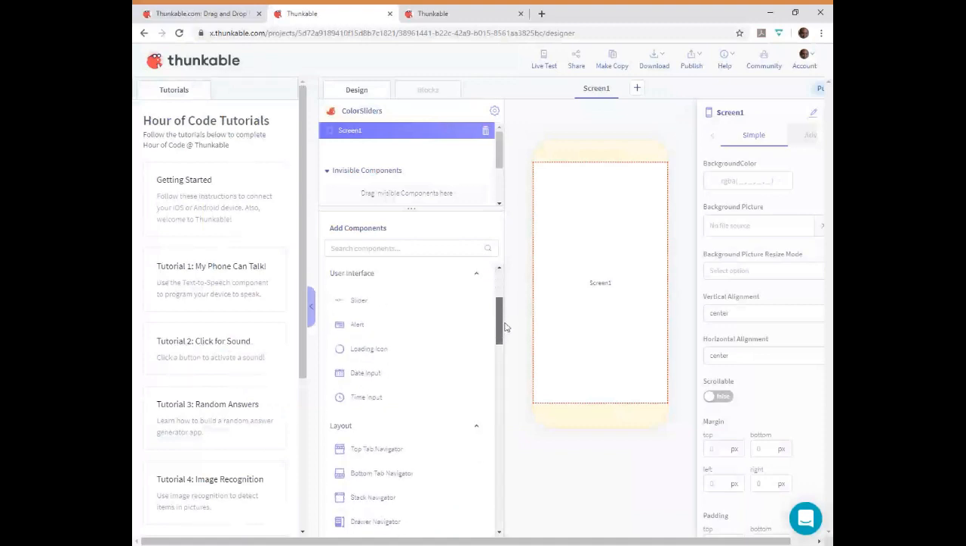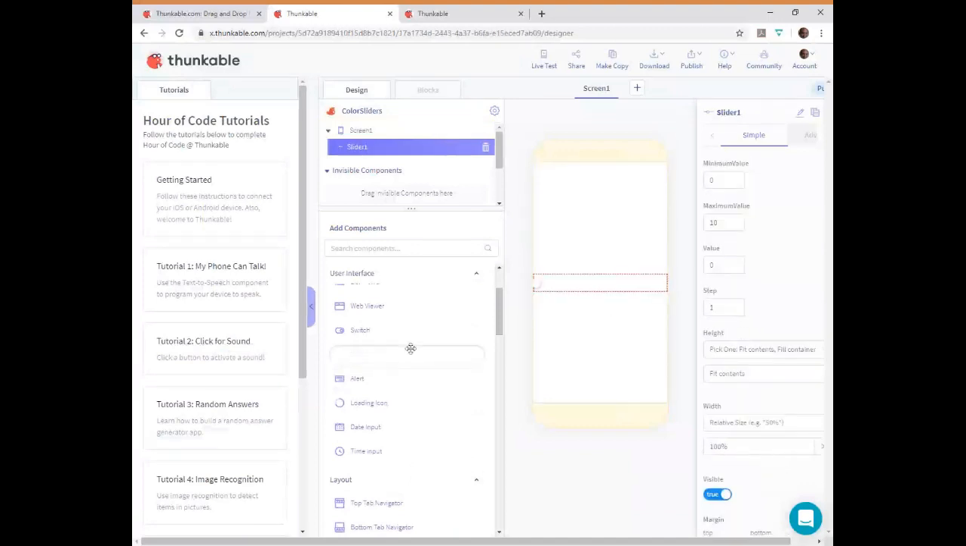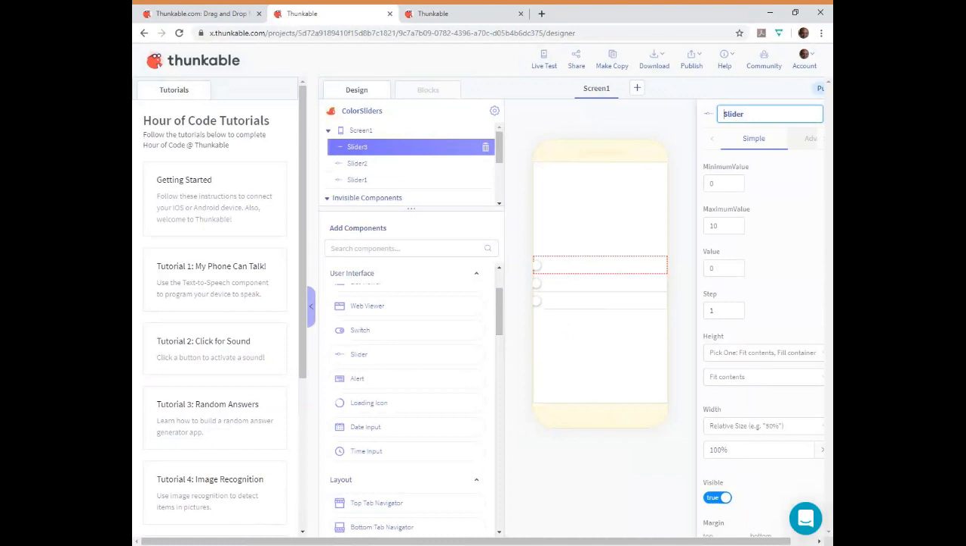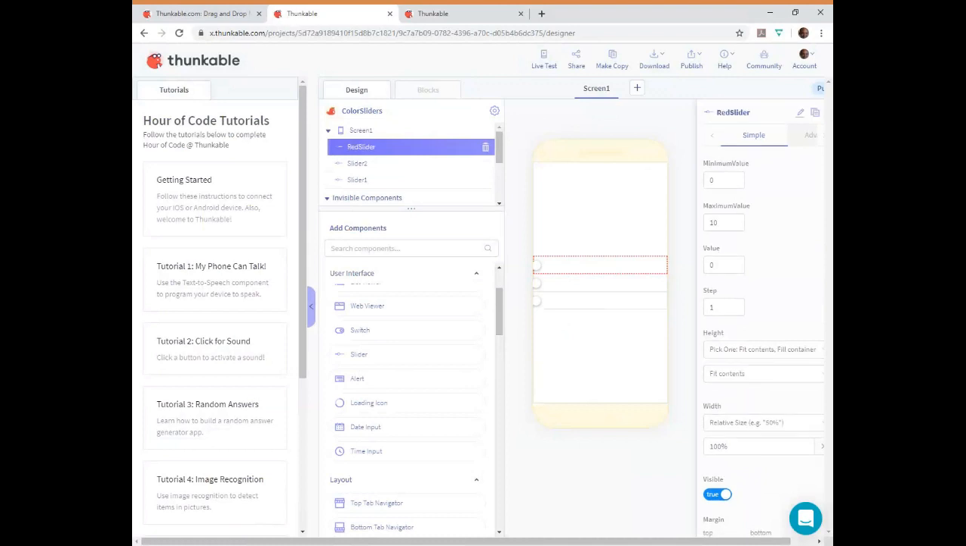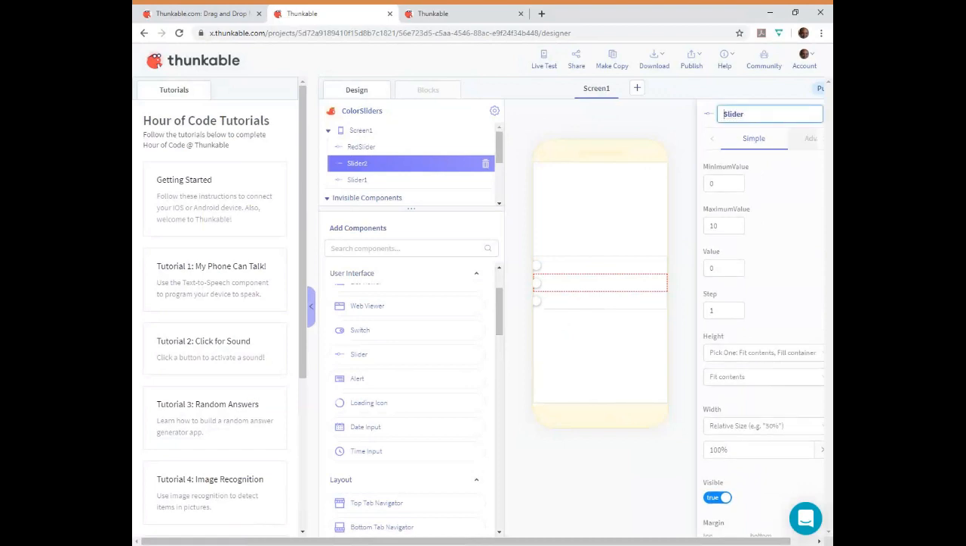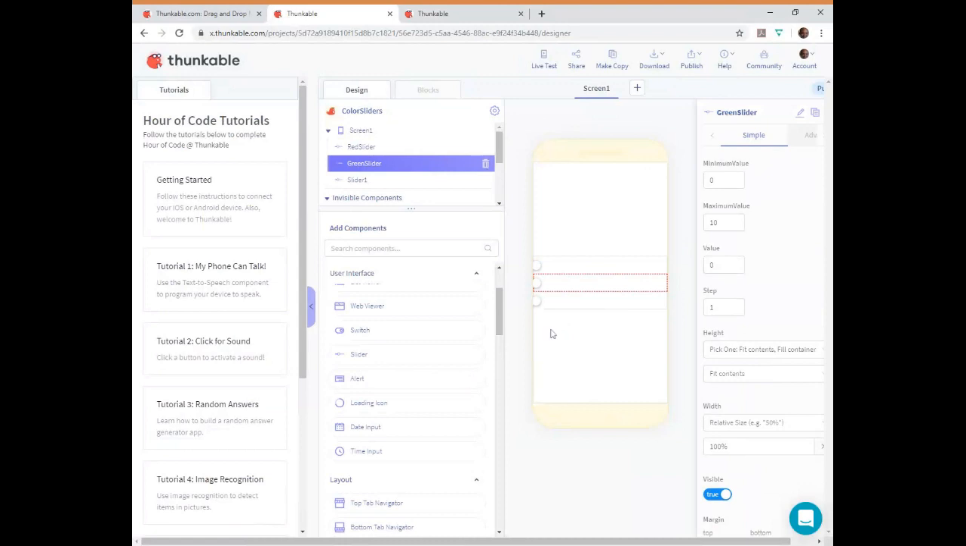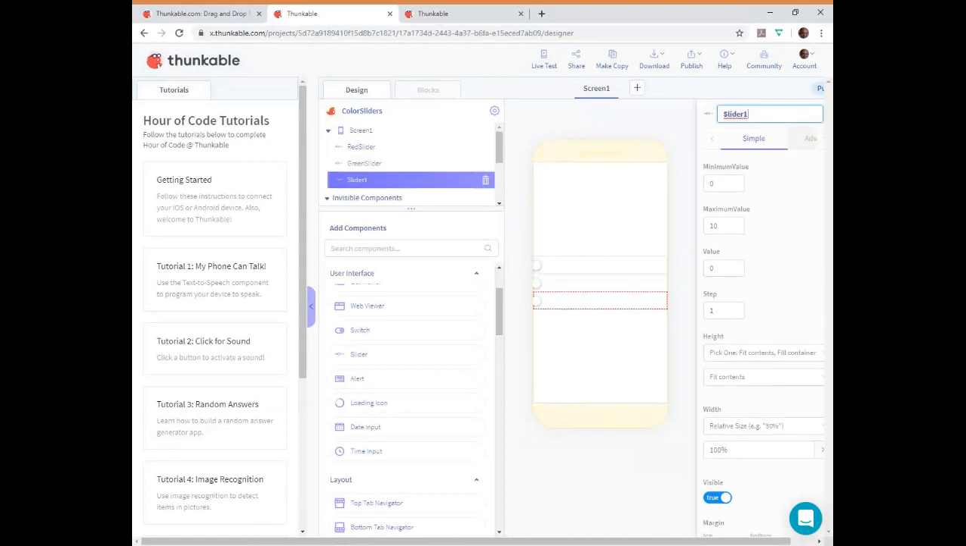And so what we'll do is use these sliders to pick the color of the background of our screen. So I'm going to put 3 sliders onto the app like this. And I'm going to name them accordingly to which color I wish for them to represent. So I'm going to have the top slider be red slider. We'll have the middle slider be the green slider, and the bottom slider we're going to call the blue slider.